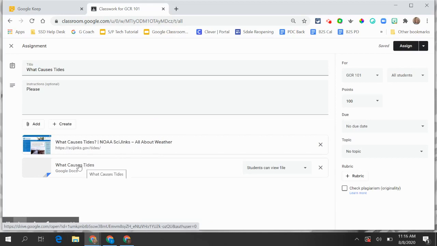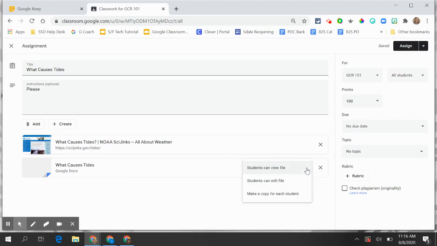Now, when you add a document, one thing to take note of is over here you've got some options. So I can let a student view the file only, or I can let the student edit the file, which means I'm going to be in a collaborative effort. All students will be able to edit the same file, or I can create a copy for each student.